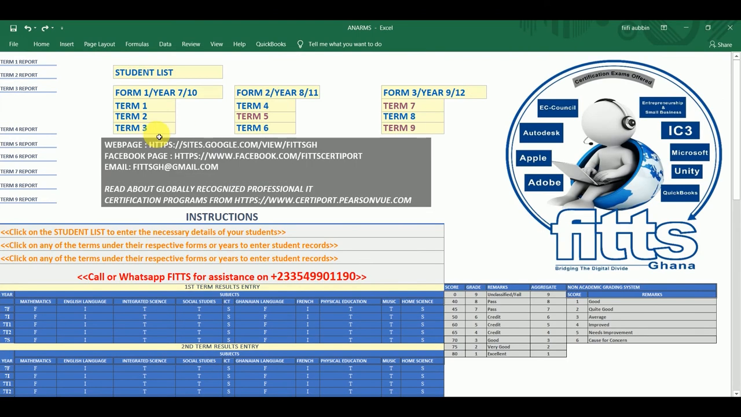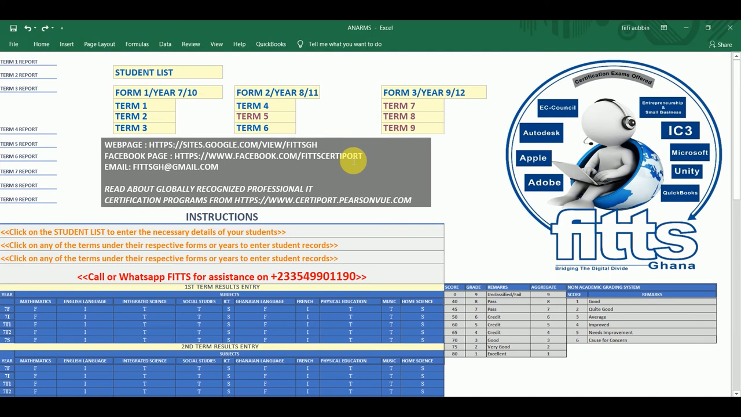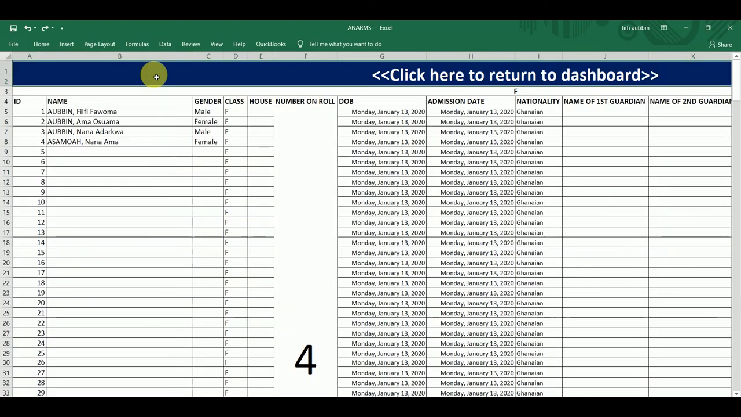If it is term, let's say 8, you click, it moves. You can go back up. So this is how you navigate through our dashboard. The next thing I'm going to talk about is looking at the student list, because that is what we will be needing for the generation of this terminal report and cumulative record.